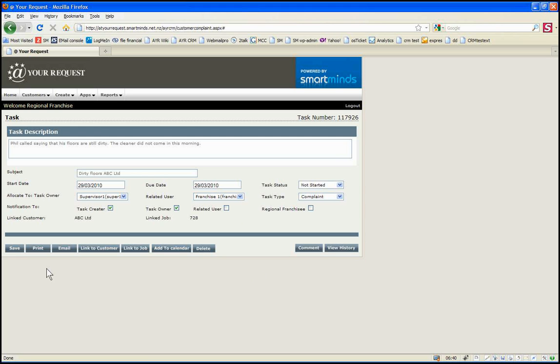So that's how you create, save, print, link, and create a calendar on your tasks.